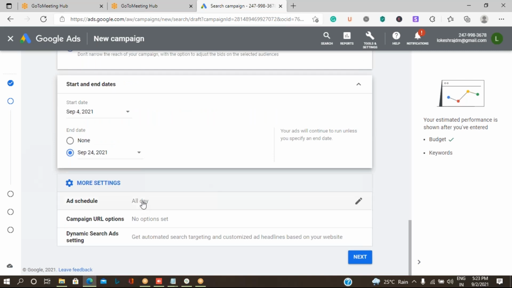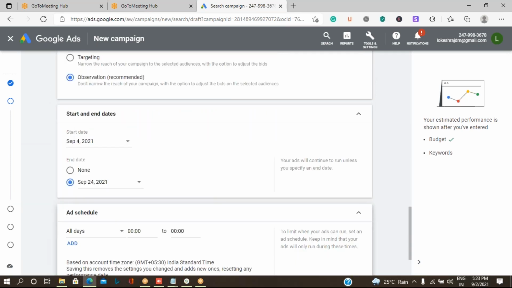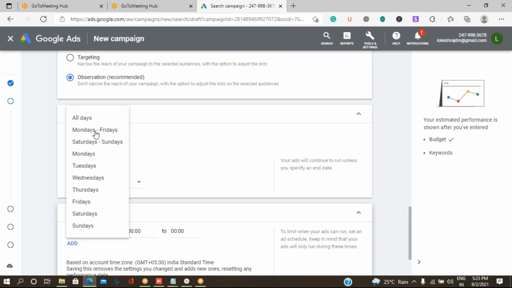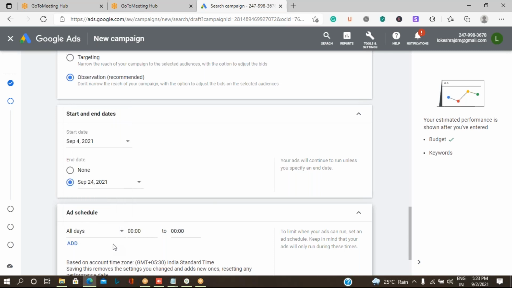So you may have an option, add schedule, where you can specify the particular days, you can select the days, and at what time you want to run your advertisement. So you will be knowing the behavior of your audiences, when they are going to be there on the pages.